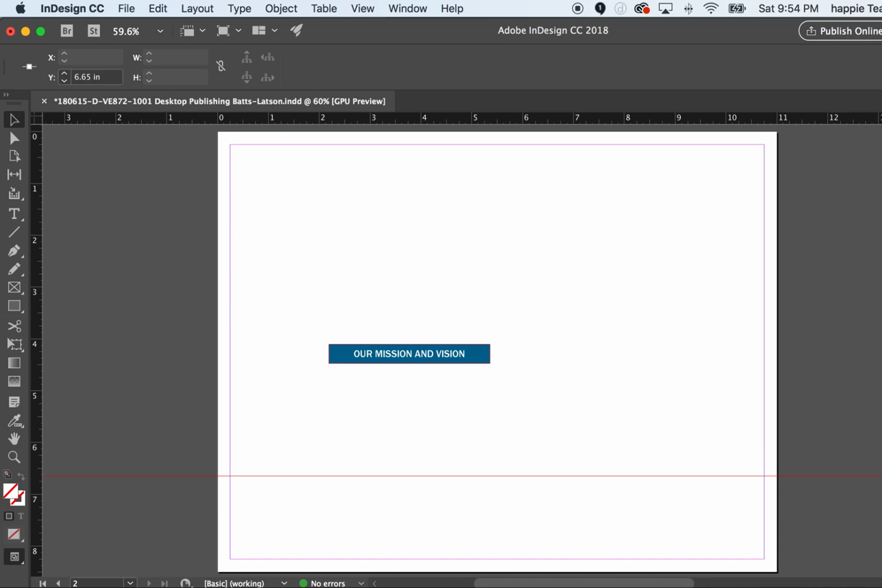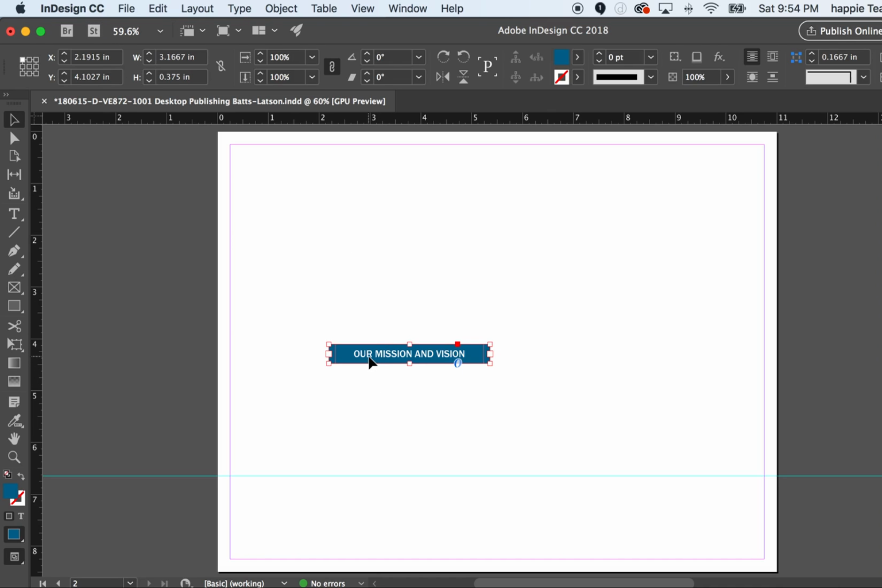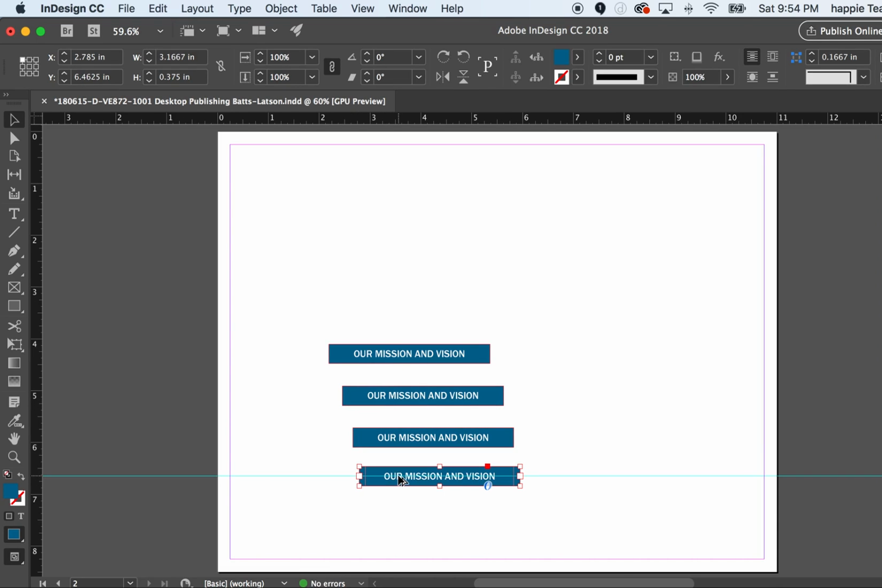What we're going to do now is make 4 copies of this text box. So that's 1, 2, 3, 4. Really, we want 5. So let's make 5. So 1, 2, 3, 4, 5. Now I did mine in kind of a staggering order, but it doesn't really matter. I just did that just to do it. So the bottom line is to have 5 boxes on the page that all say our mission and vision, and they're the blue boxes. If you have that, you are golden.